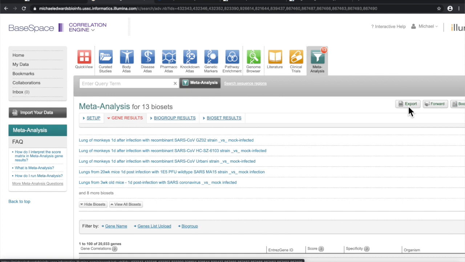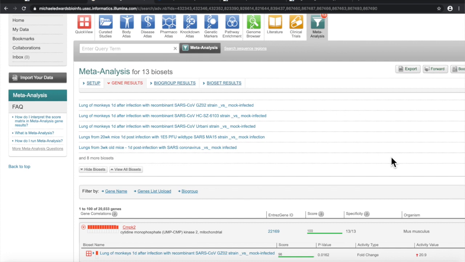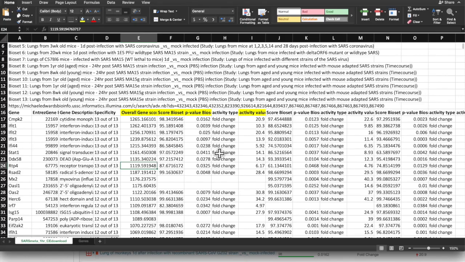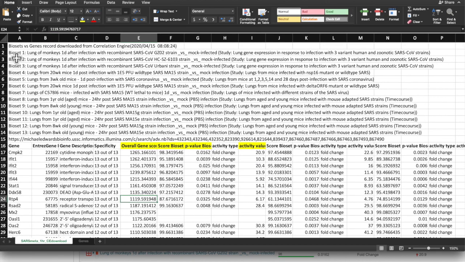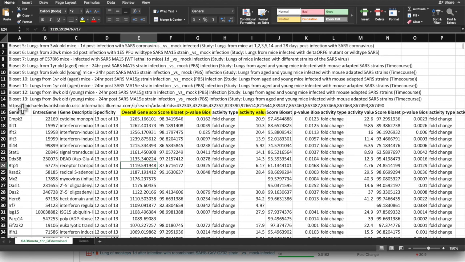The correlation engine platform will only allow you to download the top 5,000 genes based on the cumulative Illumina score across all data sets. What we get is a spreadsheet that looks like this. All of the biosets that we used in our study are given at the top of this table. Down below, we can see the individual genes, its overall gene score, which is based on the cumulative sum of all the Illumina scores across all the data sets, its individual Illumina score for that particular comparison, its p-value, and its fold change.